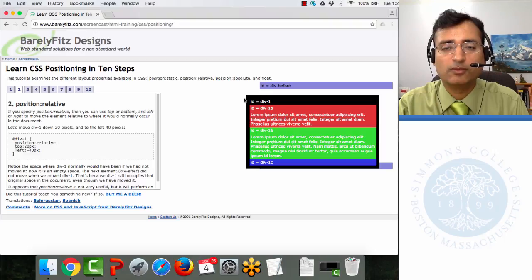This has moved down and moved left. So this is what relative is doing, relative to its normal position. And notice that the space where div 1 normally would have been, if we had not moved it, is now an empty space, this part. The next element, that is div after, this one, did not move when we moved div 1. And that's because div 1 still occupies that original space in the document even though we have moved it, okay, using relative.